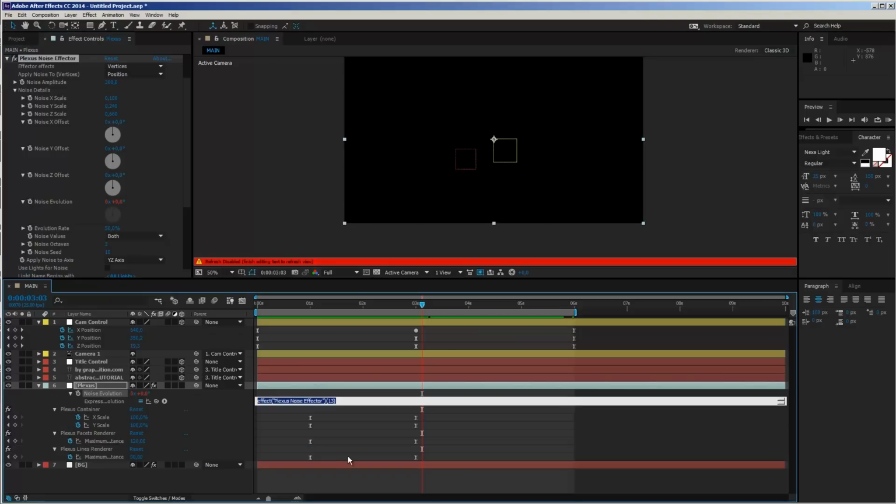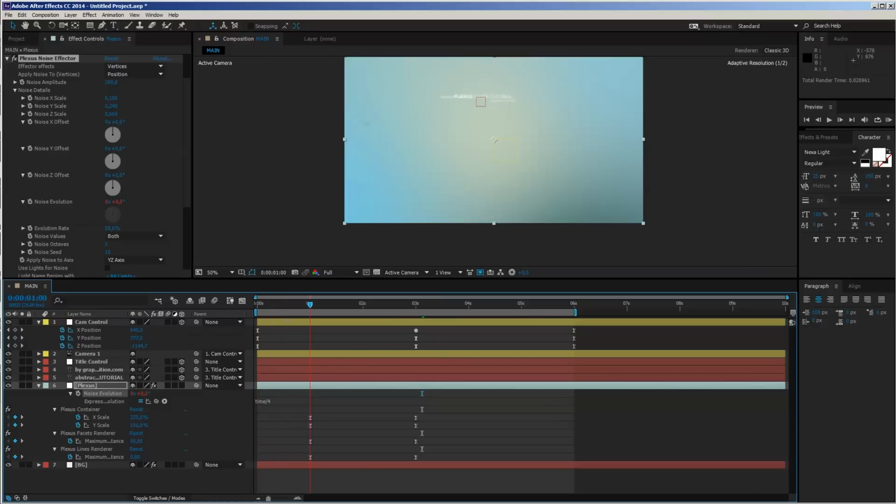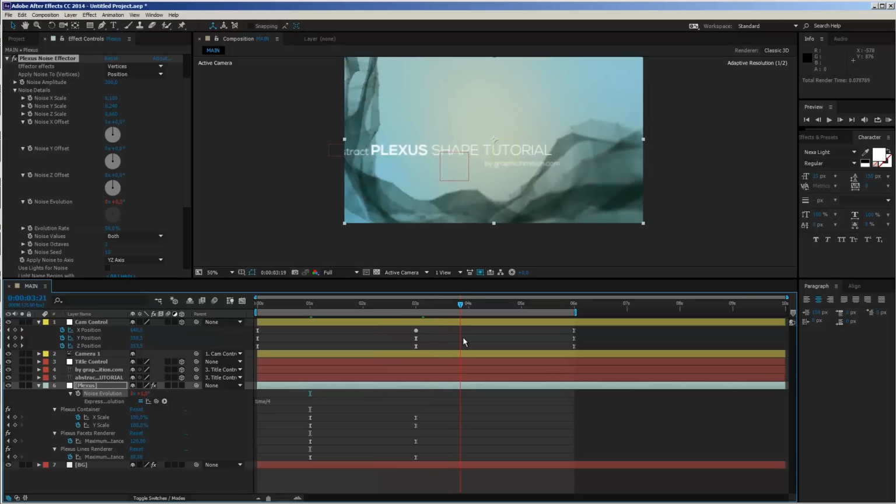So hold down Alt and click on the stopwatch to add an expression. And now type in time. And instead of multiplying it, as you do most of the time to get higher values, I will divide it, in this case by 4, because this will create a value that is, now you see, animating very slowly. In 1 second, it only changed by 0.3 degrees. And if you enter this value, you have a very smooth movement in your shape.